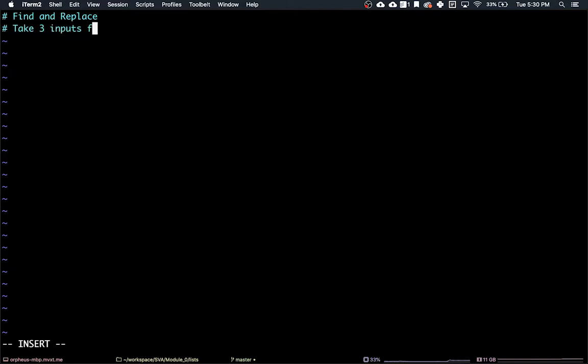We're going to take 3 inputs from the user. The first input is going to be basically the original message that they're going to put in. The second input is going to be the token they want to replace. And then the last input is going to be what they want to replace it with.